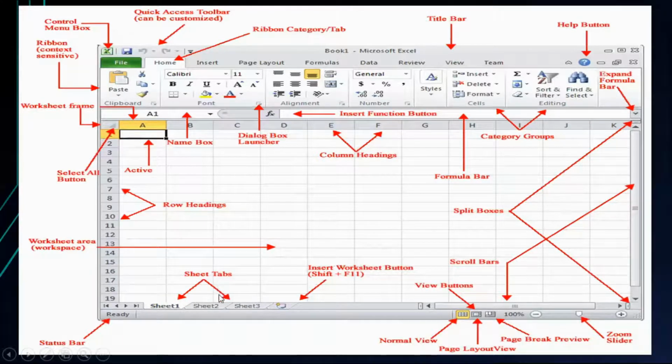These sheet tabs, you can do so many things with them. Then we have a button here used for inserting worksheets. It's called the Insert Worksheet button. It's used to insert more sheets in the workbook, and the shortcut is Shift plus F11. And then this other space you see here is called the worksheet area. Then we have a Select All button there. We have the status bar. The status bar is to see the status of our application.